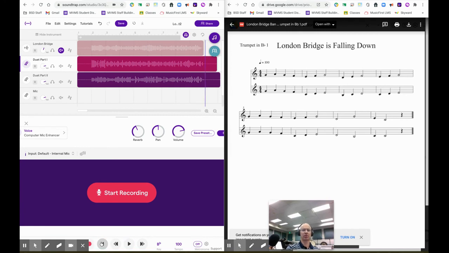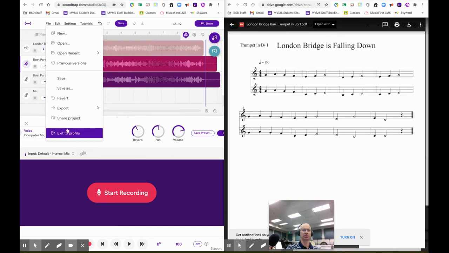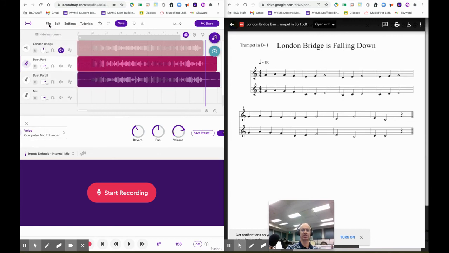When you're happy with the recording you've got, you can choose from the File menu, Turn in Project, which should be down here, lower in the menu. I don't see that right now because I'm in teacher mode. If you're not happy with what you've done, you can always go back and re-record.